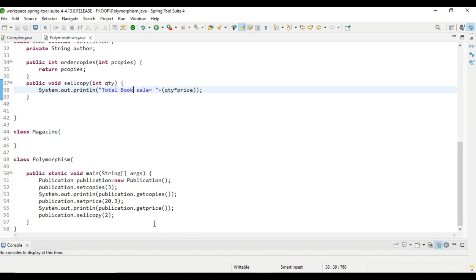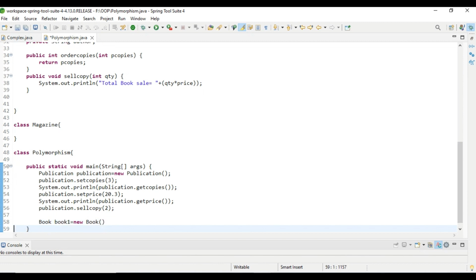So next is book class. Here the publication is completed. Now book class. Book b1 equal to new Book. This is called static polymorphism because the runtime object is Book and also the reference variable is of Book. So it is called static polymorphism.